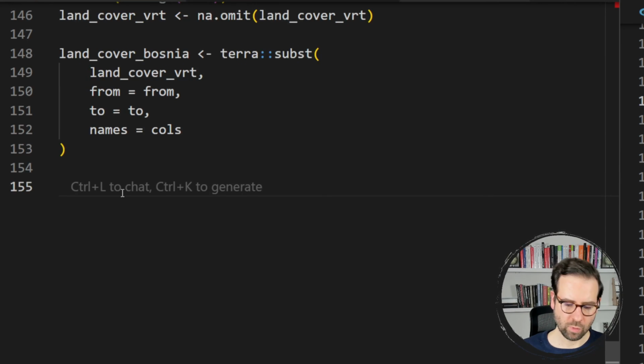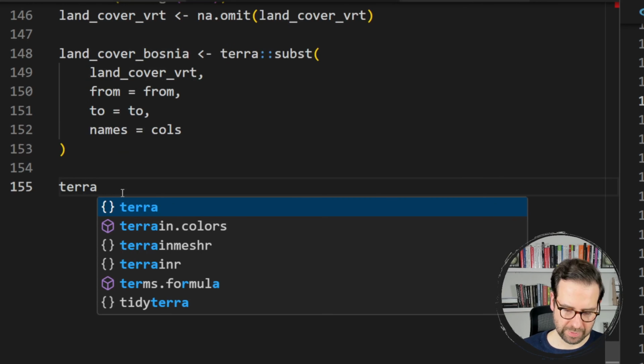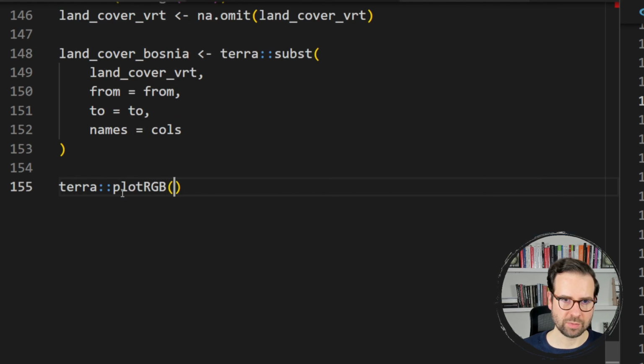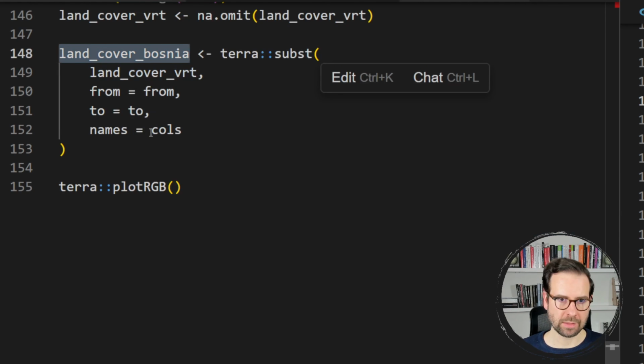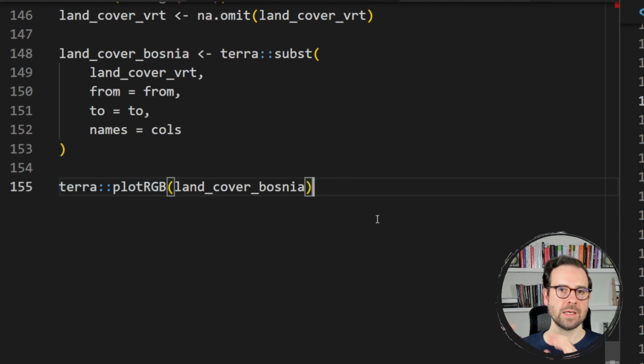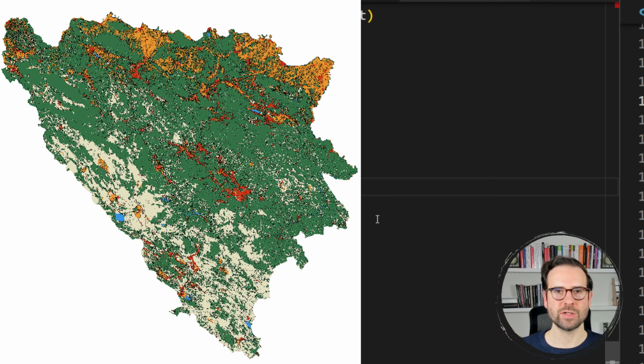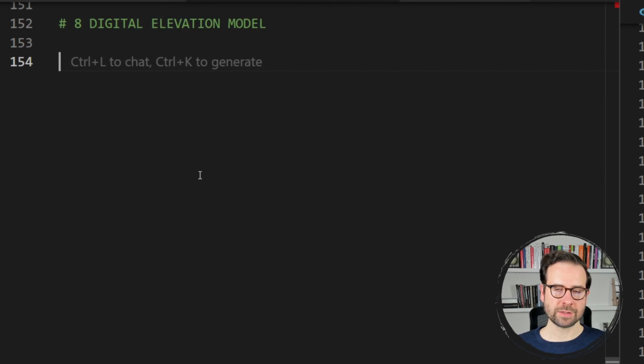Now, if we want to plot this, we use Terra's plotRGB and then pass to this one the land cover Bosnia that we just created, and you will be able to see the image with those ESRI Living Atlas colors now applied to our raster. So the land cover raster will be our overlay, but our base layer is going to be the digital elevation model, and it's going to be extruded.